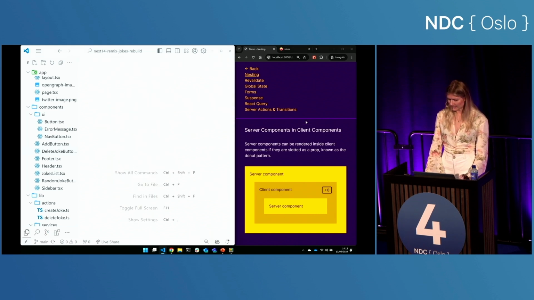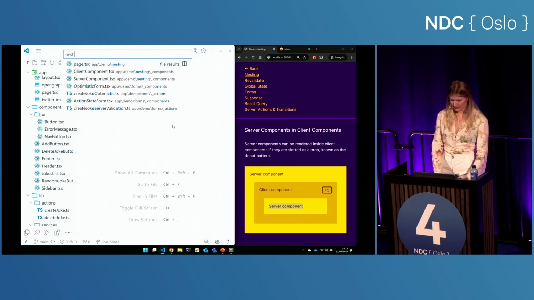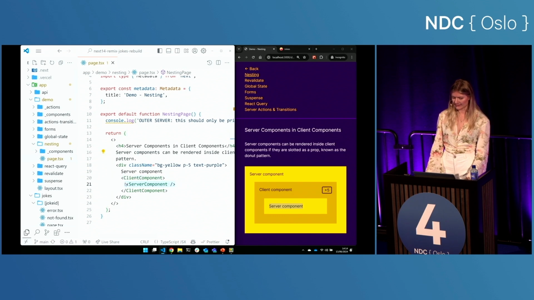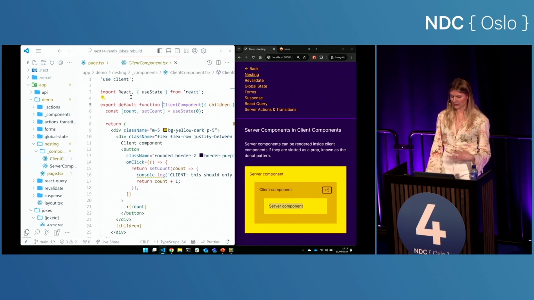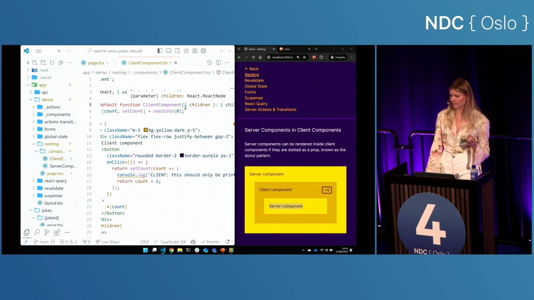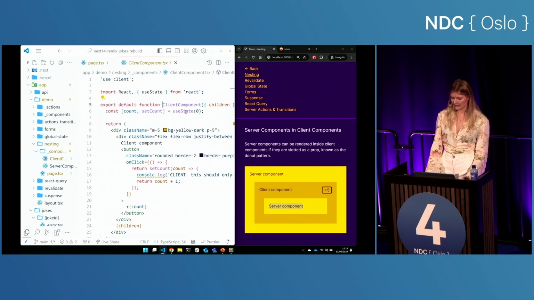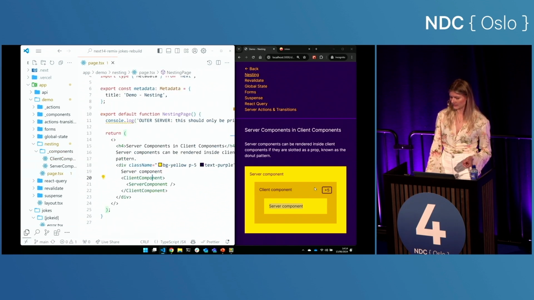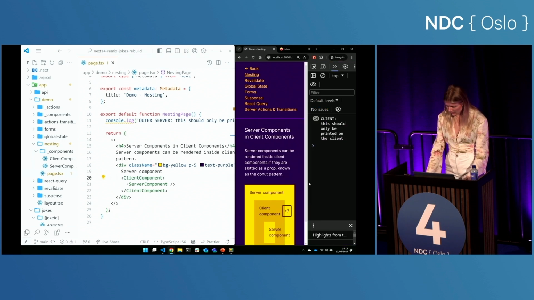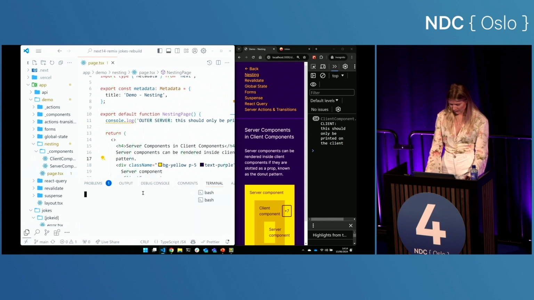So first, I've talked about that you can nest server components in client components. So here I have a server component, a client component, and server component again. And this is now interactive. And this is possible because I'm nesting it as a children property. So a client component is receiving children, doesn't have to know what it is. It's just doing its stateful thing and then rendering whatever it's received. So if I look inside the console, the client is printed on the client, and the server is printed on the server here. There you go, server.